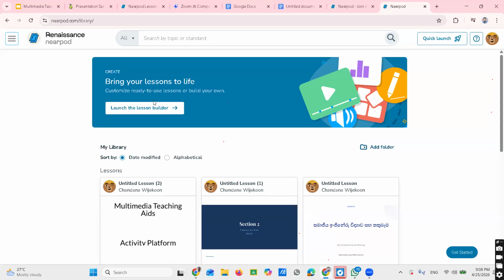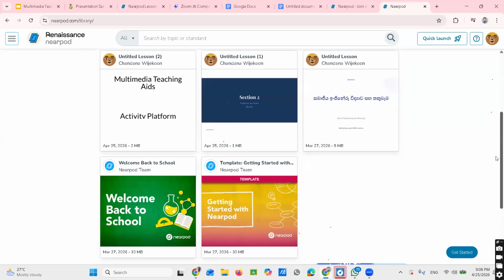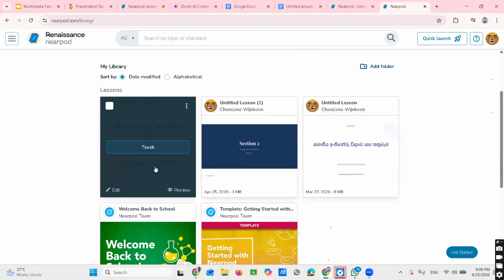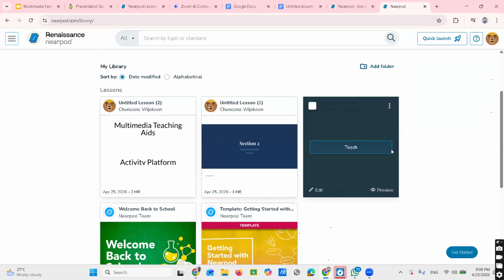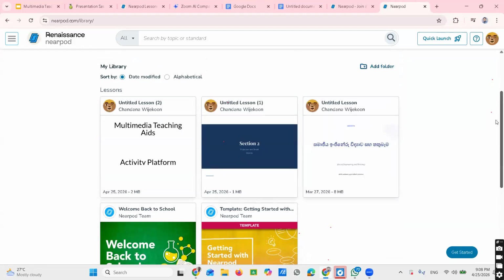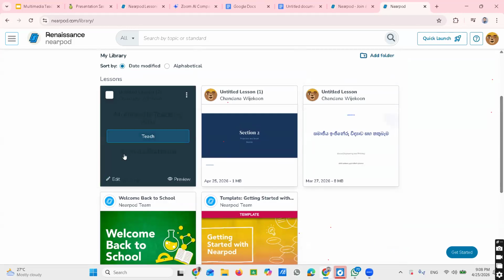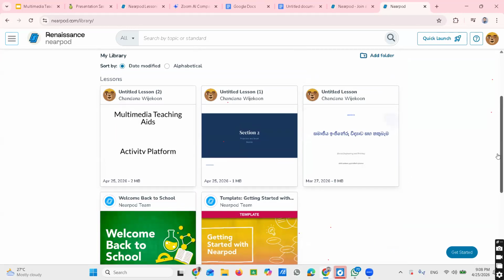Once you log into your Nearpod environment, it looks like this. Right. Then try to identify the environment components. Right. First you can see there are some tile icons that I explained earlier. Each tile represents a lesson or activity. Right, here in my case, I have 5 lessons. Therefore, there are 5 tiles. Right.